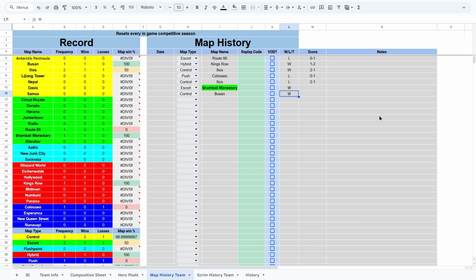Now, if we change it to a loss, you can see updated here, and it updated the percentage as well. So out of the 1 Busan map that we have played, we lost that map, so it went to 0%. You can see over here as well, Ilios is on here twice, and it's also listed as control. We've both won and lost in Ilios, so over here the record reflects you played it twice, you've won once, you've lost once, so it's going to be a 50% win rate.